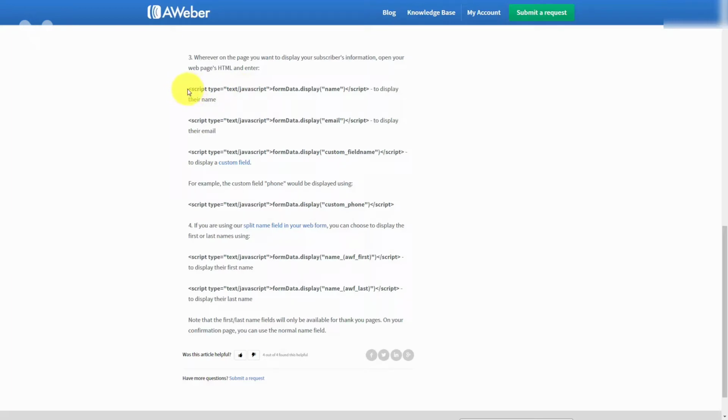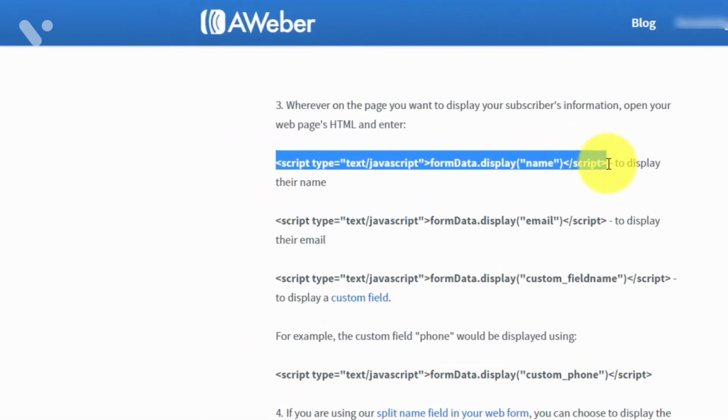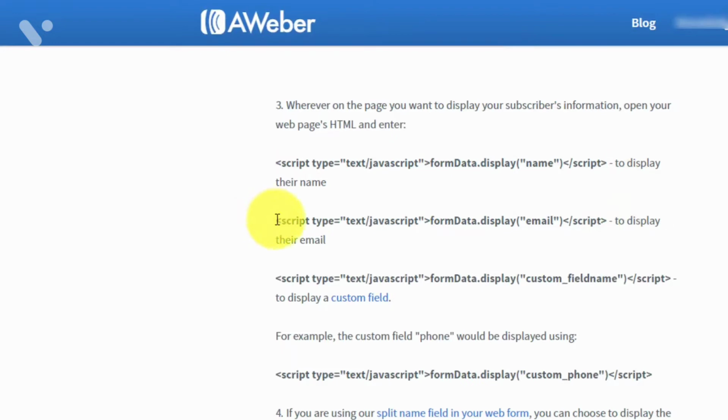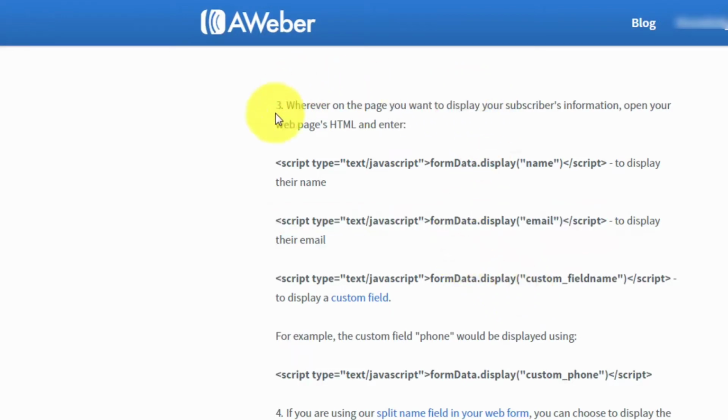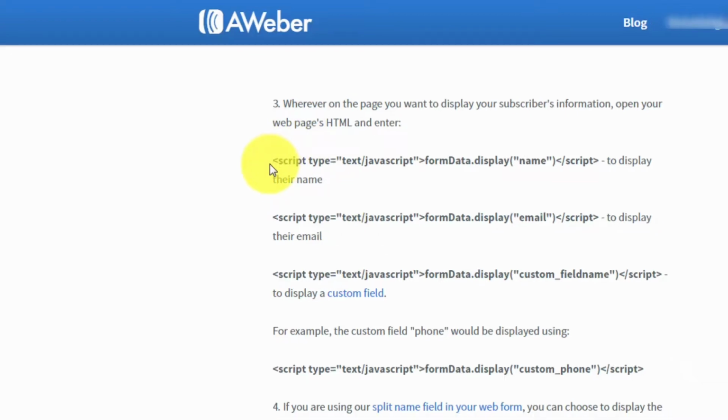Wherever you want to display the person's name, you would place this HTML code that you're looking at here. Wherever you'd want to place their email address or customize with it, you use this code. Now again, you are going to have to know HTML coding in order to use these scripts. But if you know them, this is a great way of being able to personalize the actual thank you page.